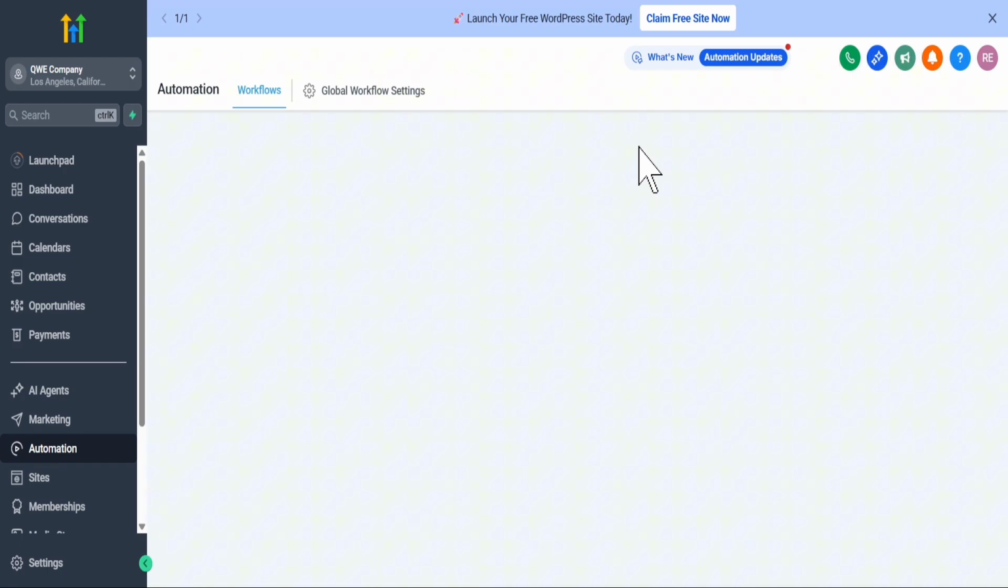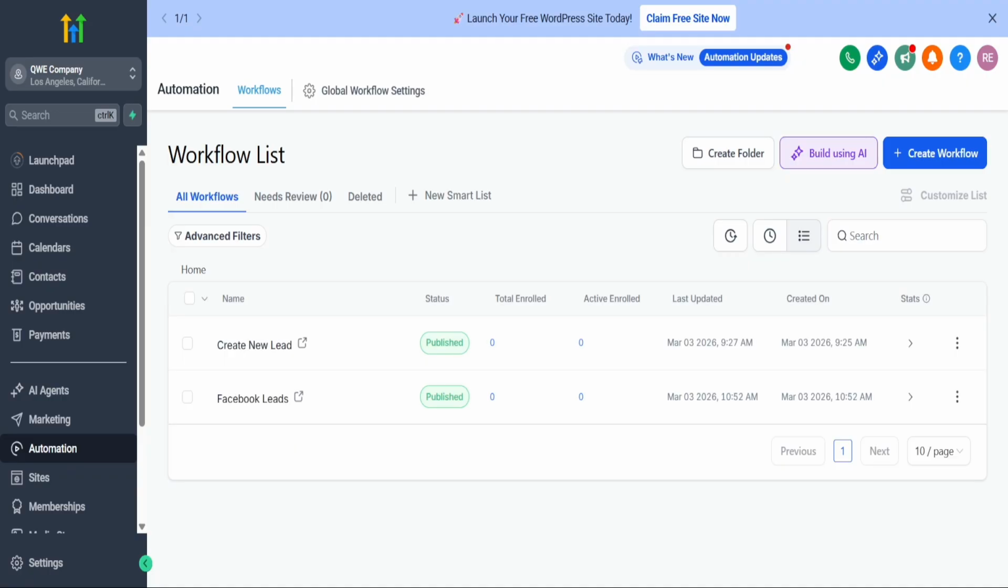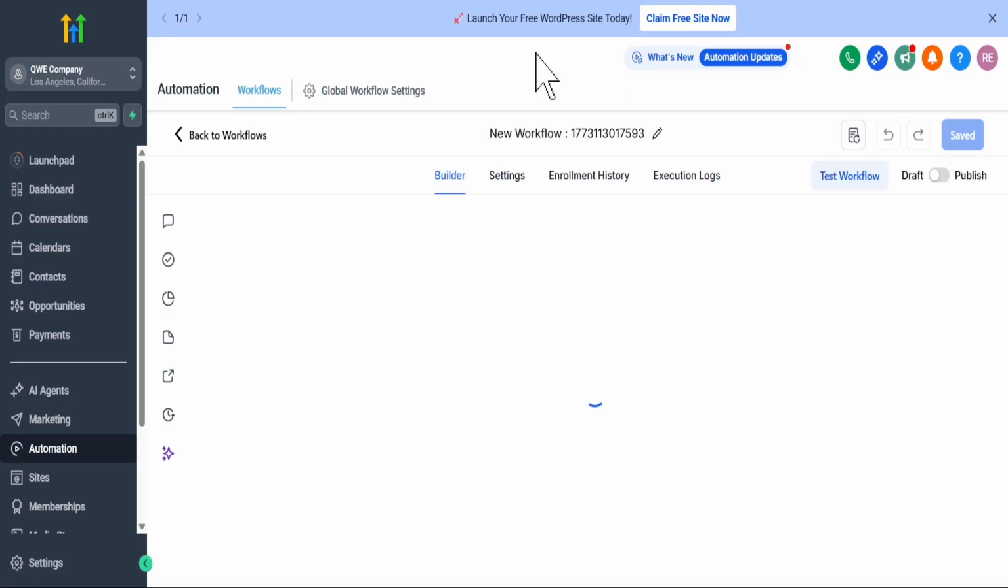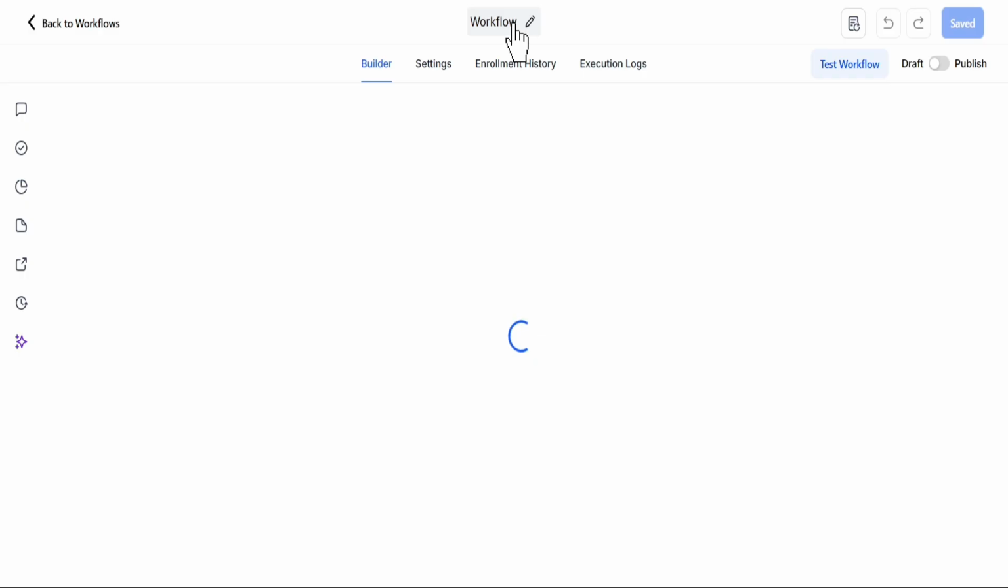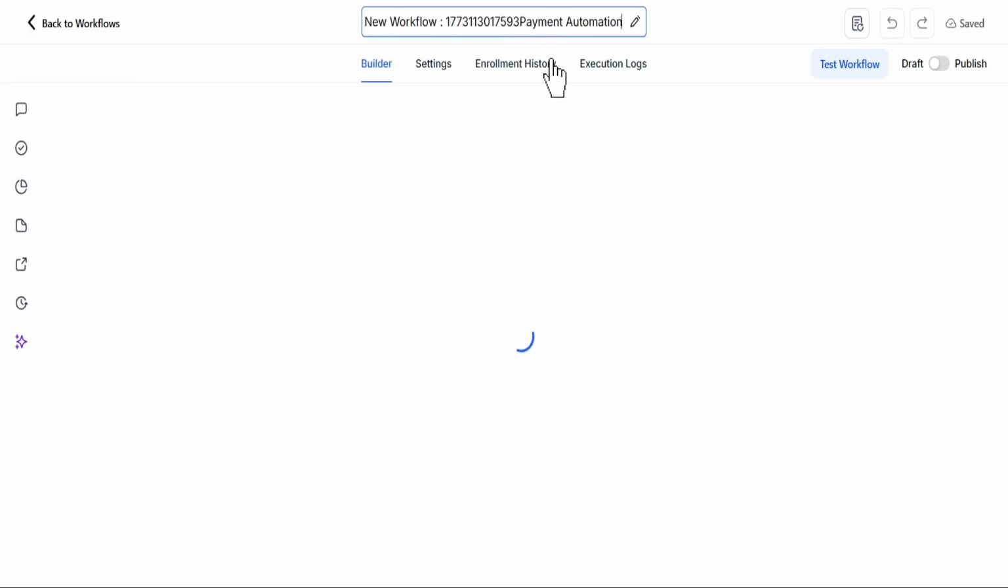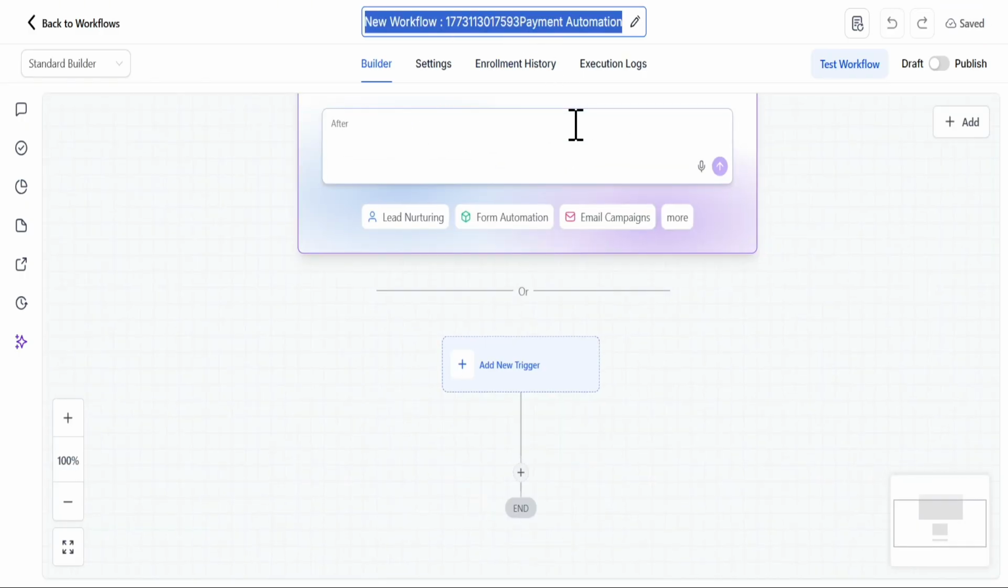Head over to Automation and create a new workflow. For this example, start from scratch, though you can use templates if they fit your use case. Rename the workflow to something descriptive, like Order Confirmation, so your team knows exactly what it does. Add a new trigger. A trigger is the event that starts the automation. Choose Order Submitted because we want this workflow to fire immediately after a successful checkout.